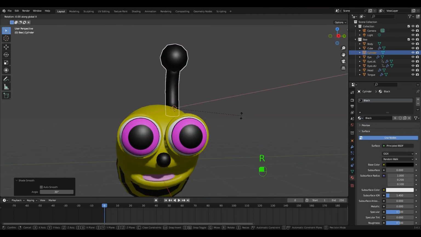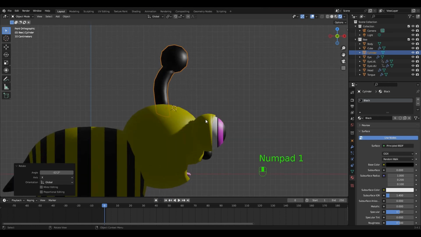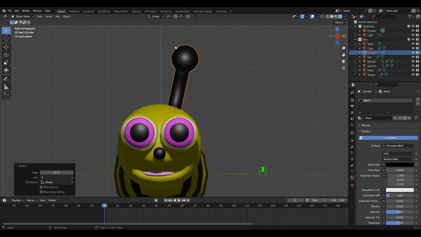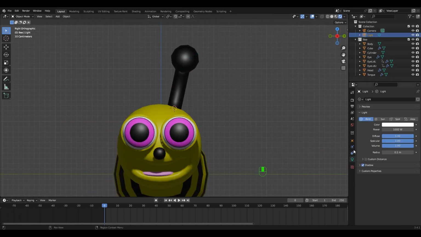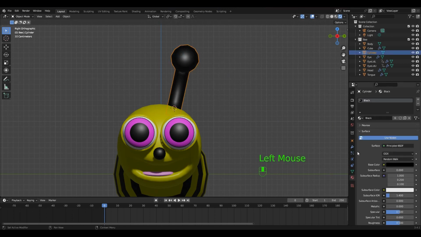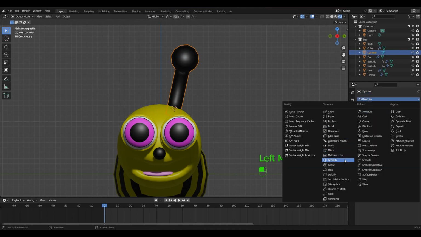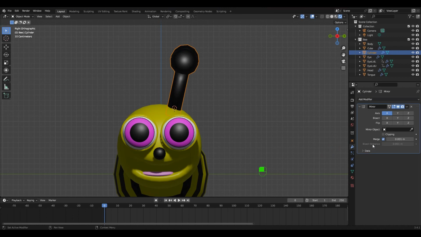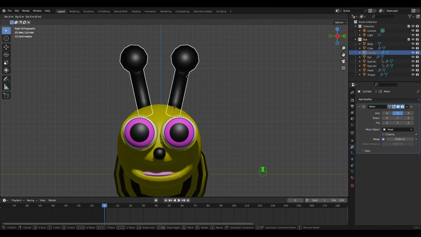We want R and X slightly. And we want to add a mirror modifier. So select this, add a mirror modifier. Change the axis from X to Y and use the eyedropper to select the head. You can move this over, G and Y.